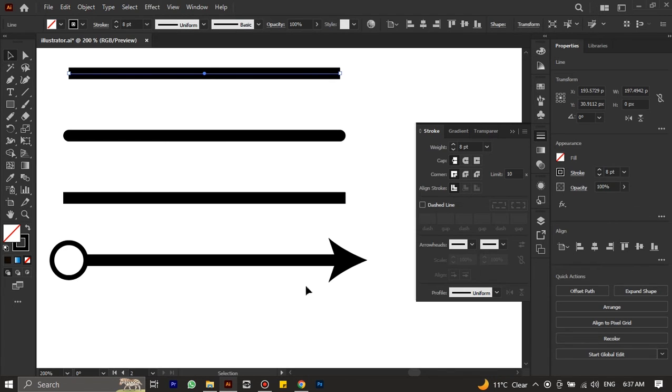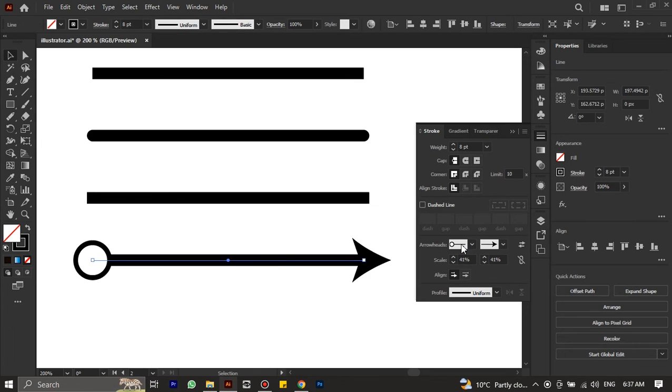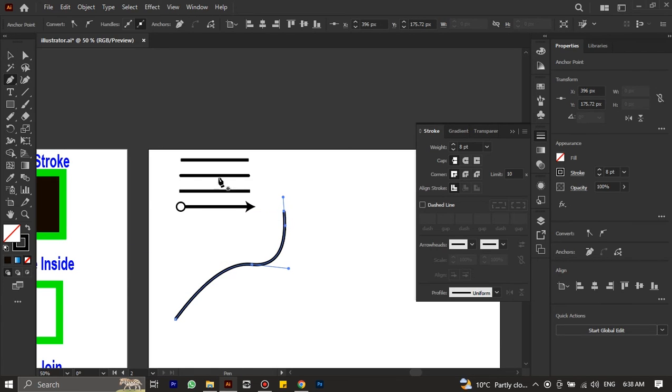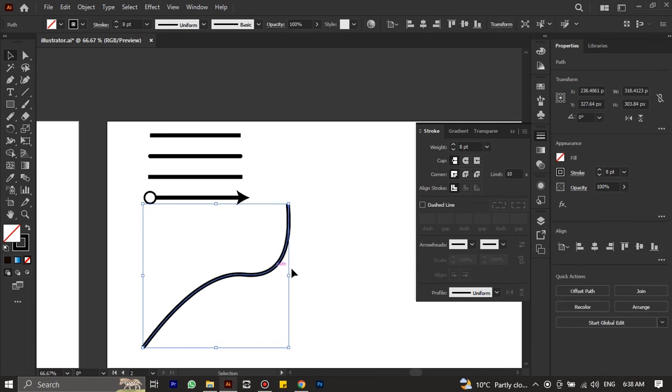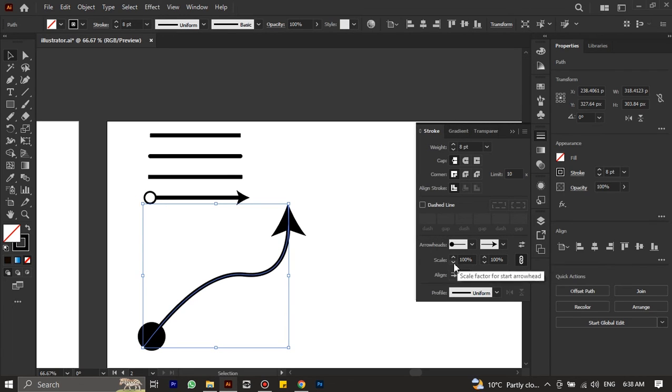In this line we have the same arrowhead. Arrowheads are only applied to open paths, not to closed shapes. It is not recommended. You can apply arrowheads to strokes that are created with the Pen tool, for example like this shape.